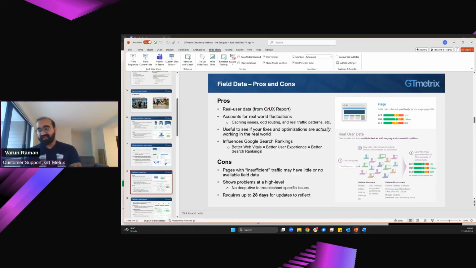It also needs 28 days for updates to reflect. So if your page is slow, but you just push an update to your page today, that won't be reflected immediately. So you will have to wait for the next set of Crux data to come in, which happens on a 28-day rolling basis.